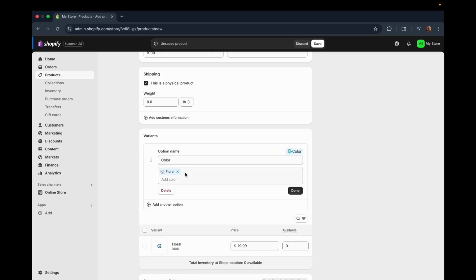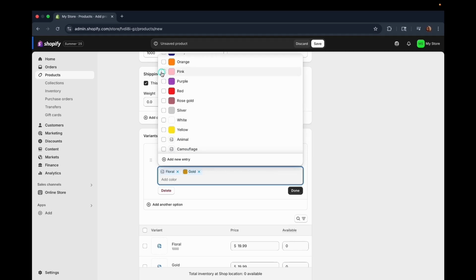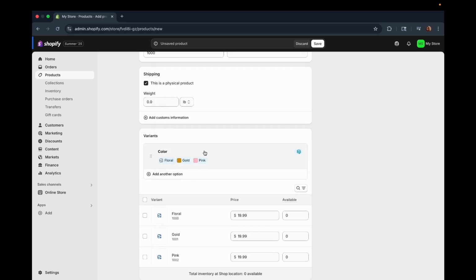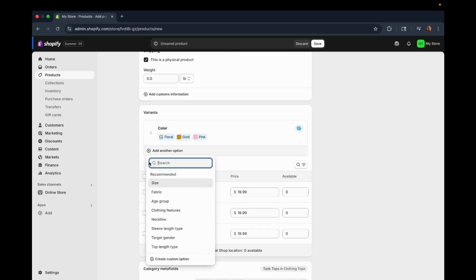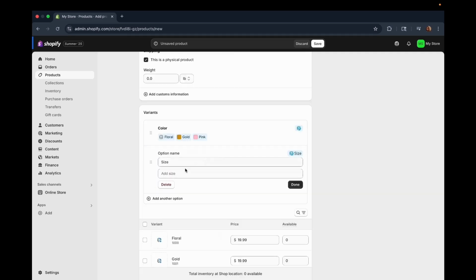I'm gonna add another color, and then maybe there will be another one like in pink. So these will be the different colors. So I have floral, gold, and pink. Okay, let's add another variant, and now we're going to put size. Like what kind of size do you have?